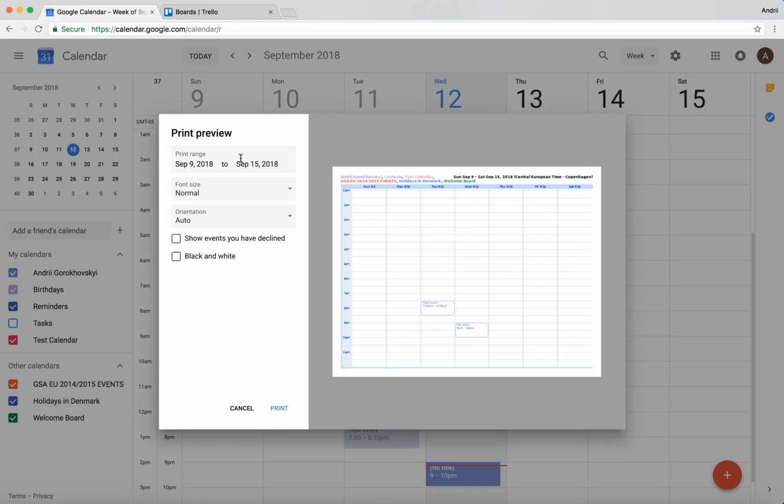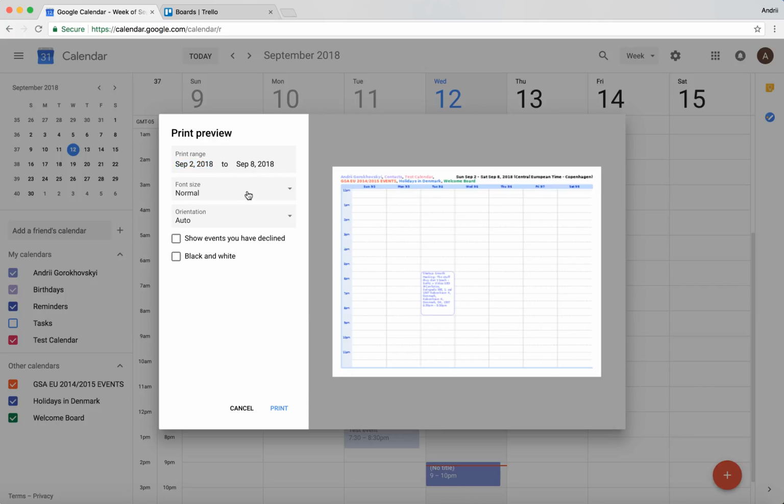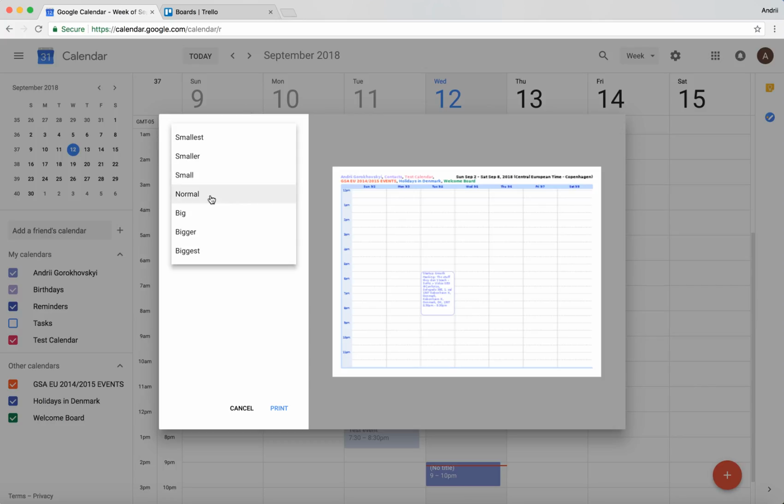and here you will have these options. Basically, you can select the range, you can select the size: small, smaller, big, biggest. Just select normal.